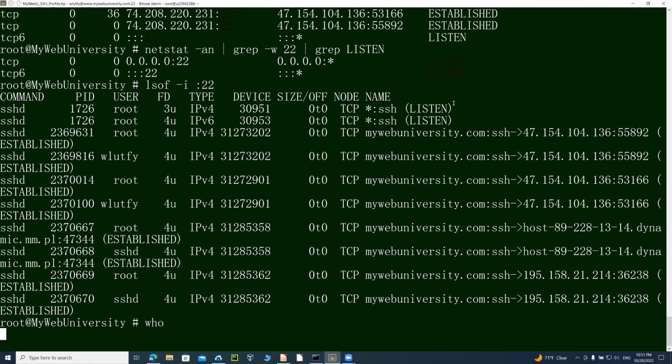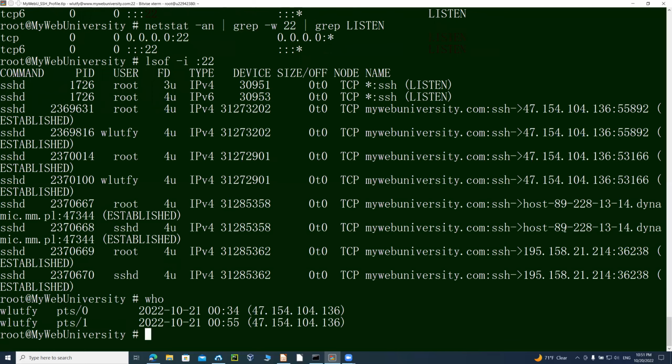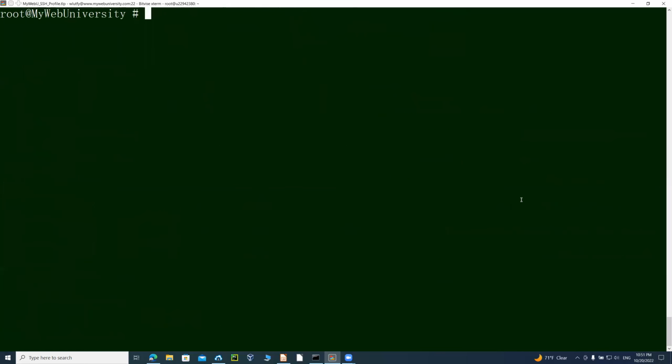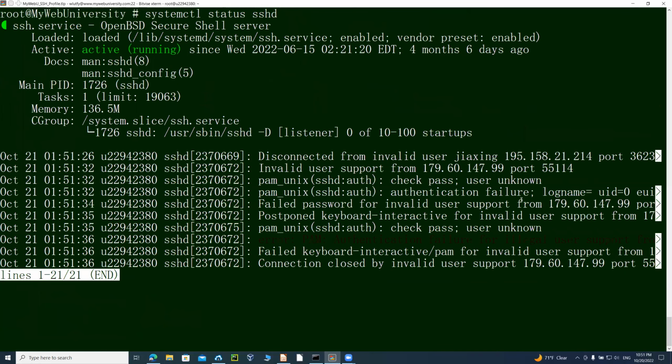So if I just say who, I'm logged on the system, and I'm coming from this 136, and 136 is showing here that is connected to MyWebUniversity.com through Secure Shell. So now I did that one. Let's just clear the screen, say systemctl status of sshd. So now if I want to see the status of sshd, I can see it is active.